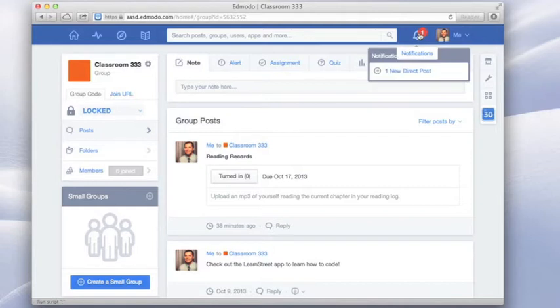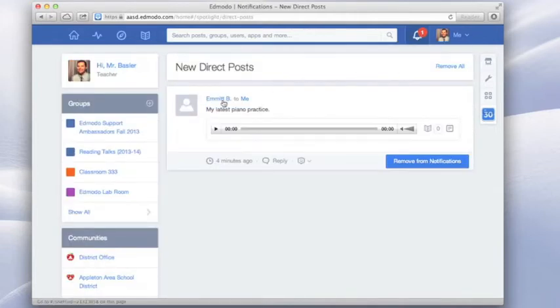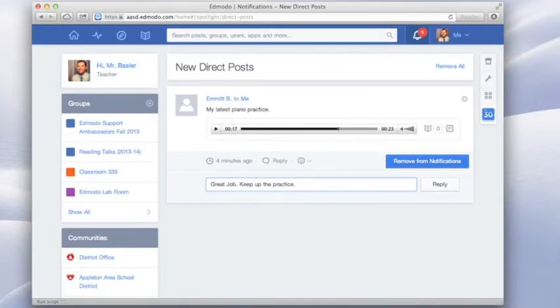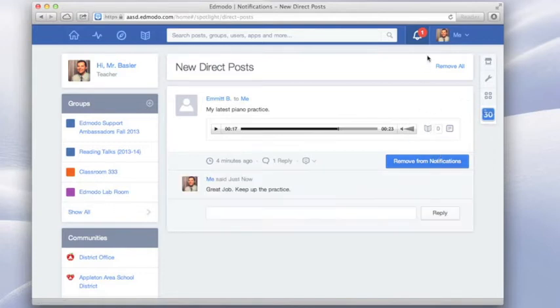Once the student posts, the teacher will see that there's a new direct post. They'll be able to click on the post and notice that there is a player right there to play the MP3 file. Now, if you don't use an MP3 file and you don't convert it, you'll get a file that, when posted to Edmodo, will need to be downloaded and then played through something else. So here is nice because you can play it and then you can just give some feedback, write in a reply, and it's there as a nice record of the progress.